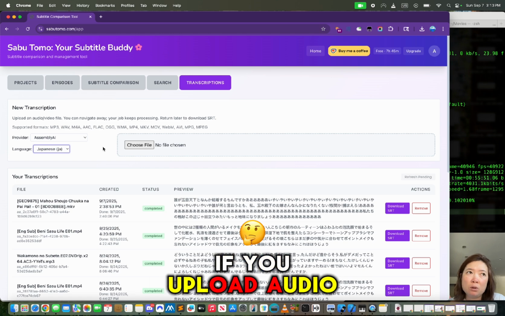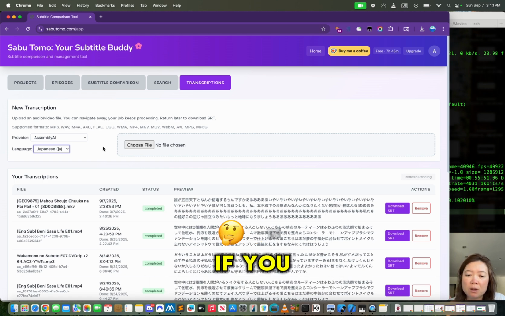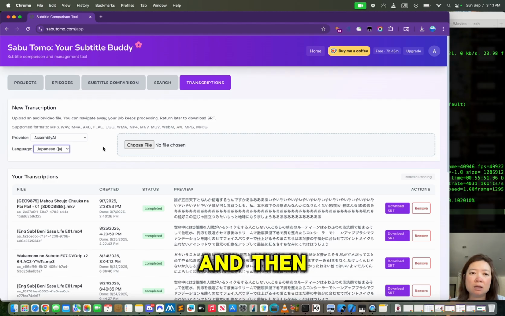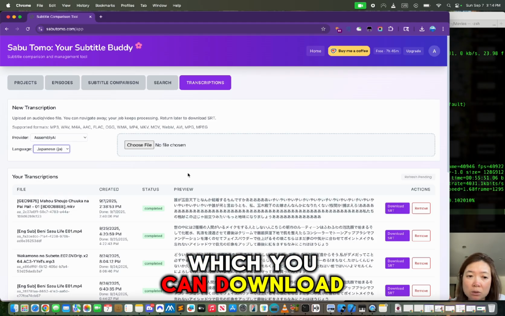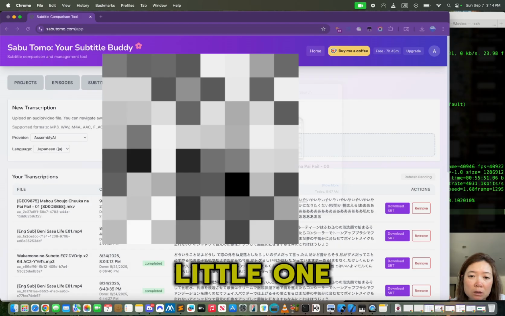If you upload audio, it's a lot quicker. If you upload video, the server has to do some processing. So it strips the audio from the video and then feeds it to the AI model. And then the AI model processes it, and then it comes back in a subtitle or an SRT, which you can download and use. Let's do this little one.